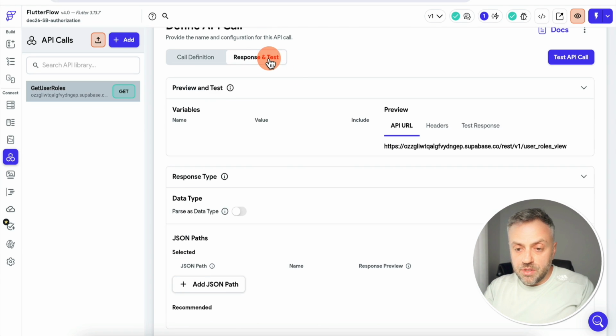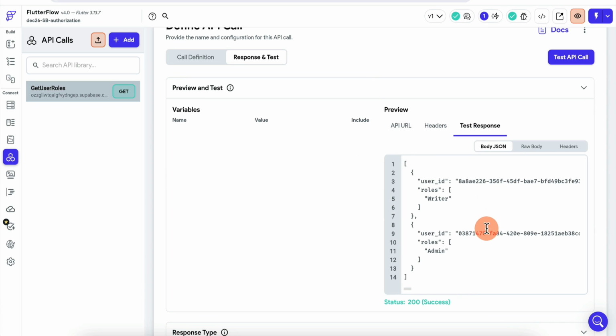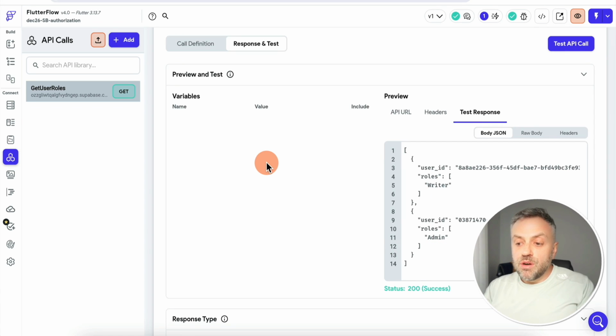Okay, so let's go ahead and response and test. That way we should get all the users and all the roles that they belong in. So test API call. And here we are, right? This is the user ID and they're a member of this writer role. And this is another user ID and they're a member of this admin role. Now, of course, we don't want to get all the users. We want to filter by the authenticated user, right? We want to have the ability to filter these users.